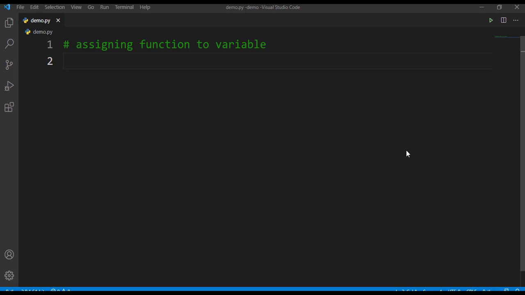In this video, let's discuss assigning a function to a variable. So what does this mean? Can you assign a function to a variable? Till now, we have discussed that we can assign a value to a variable. But is it possible to assign a function to a variable? Yes, it is possible in Python. So how can we do that?